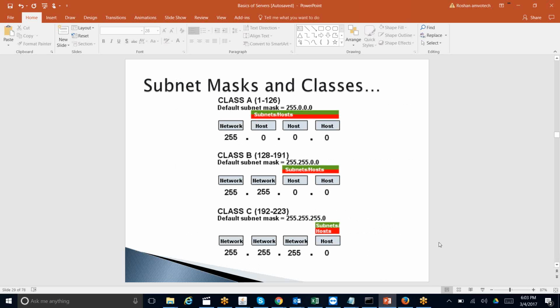So this is the class A, class B, class C subnet masking.